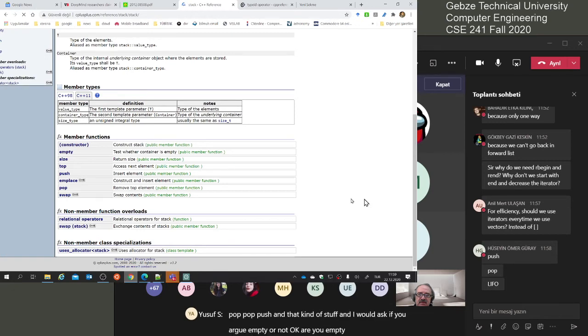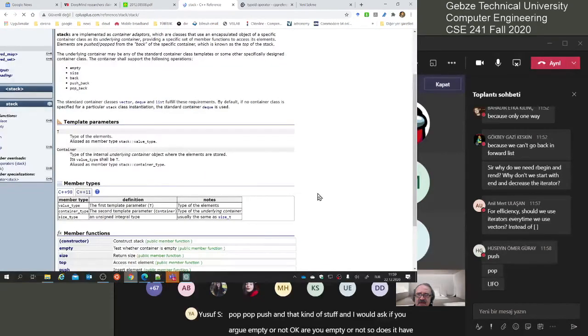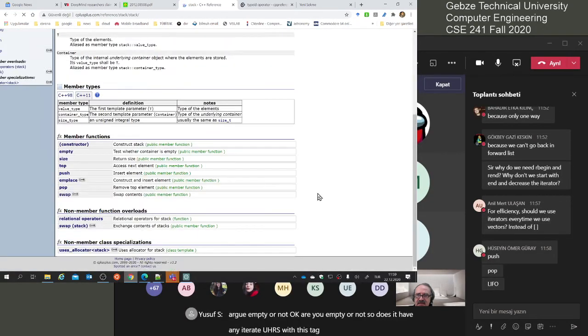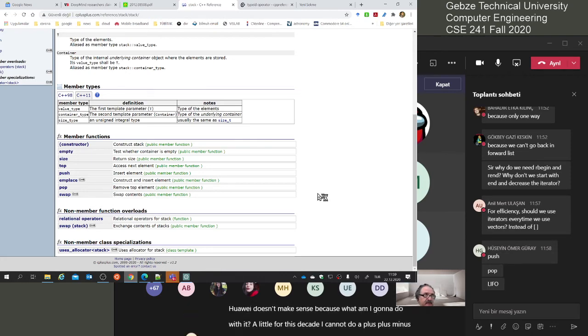So does it have any iterators with the stack? It looks like it doesn't have iterators, right? Relational operators. So they did not define any iterators for the stack. Why? It doesn't make sense, because what am I going to do with the iterator for a stack? I cannot do plus plus, minus minus, right?